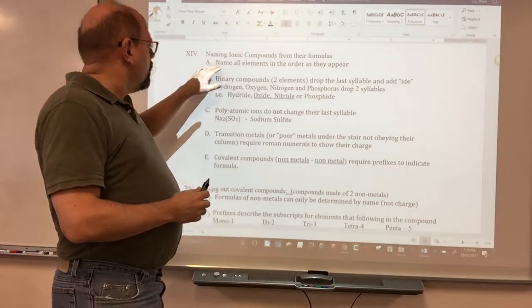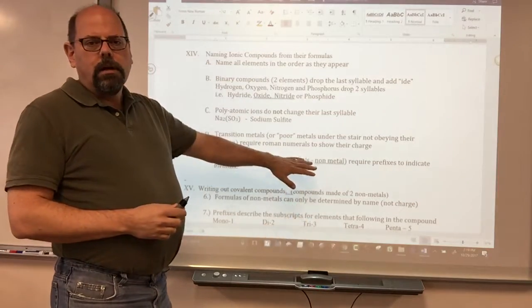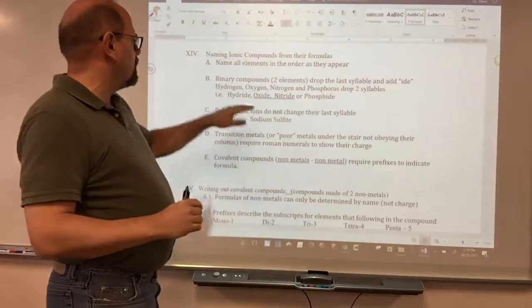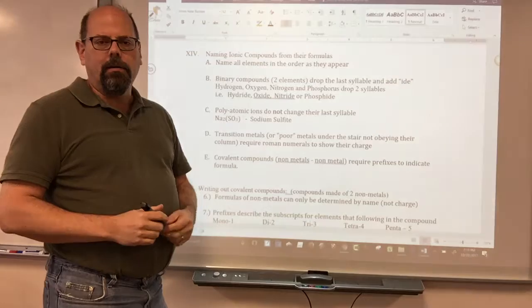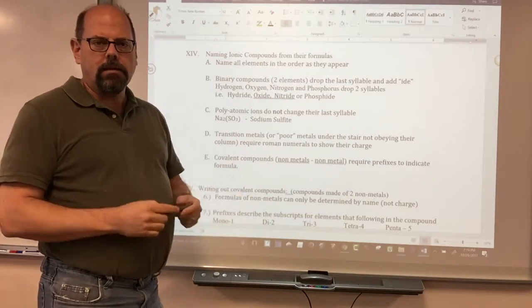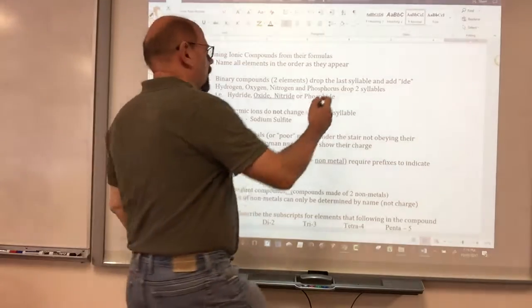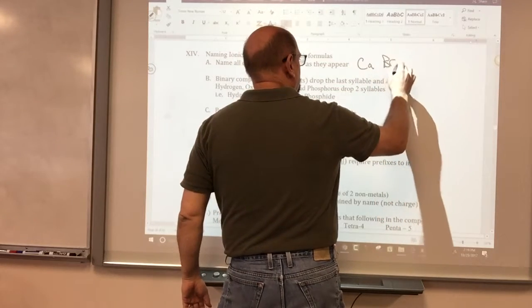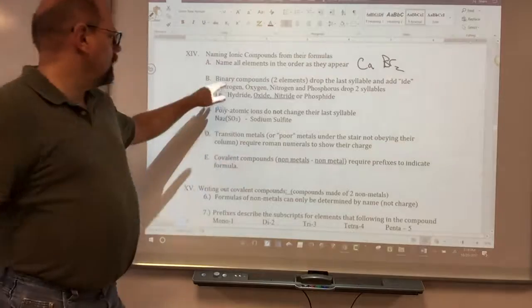So the process for that is given right here. You're going to look at the element symbols. They'll be like FeNO3 or something along those lines. You're going to name every element as they appear in that symbol. So let's take CaBr2. You can name each element.